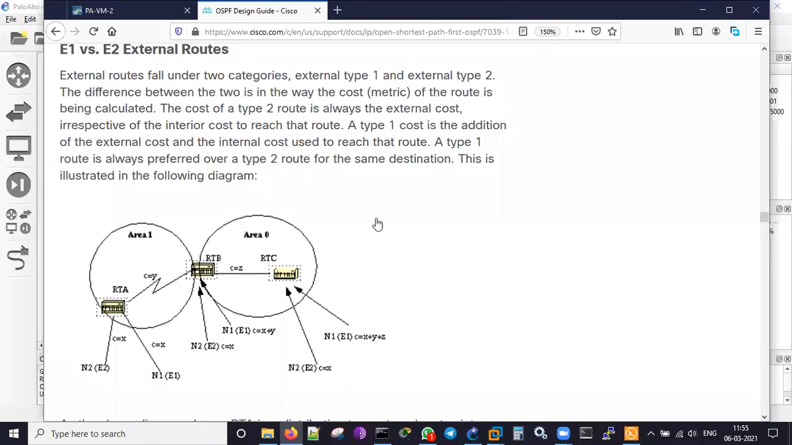What is ext1 and ext2? I went to the Cisco site, I'll just show you. E1 versus E2 external routes. External routes fall under two categories, external type 1 and external type 2. The difference between these two is the way the cost of the route is calculated. The cost of a type 2 route is always the external cost, irrespective of the interior cost to reach the route. For type 1, the cost is the addition of the external cost and the internal cost used to reach that route. Type 1 route is always preferred over type 2 for the same destination. Like that we can go, but we can just use only the type 2 routes.